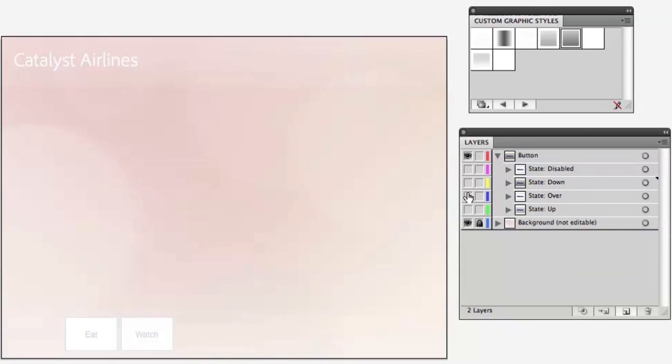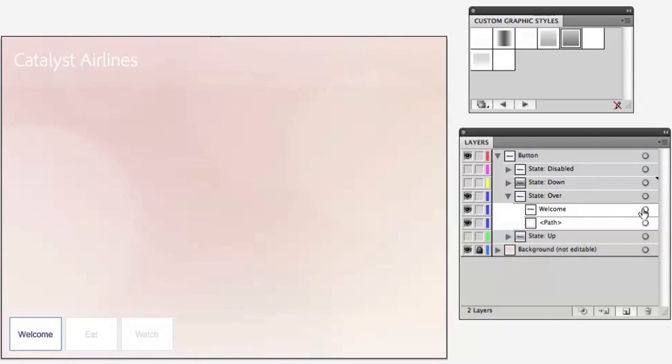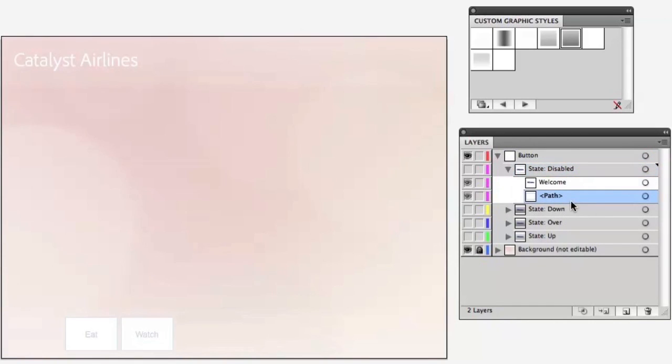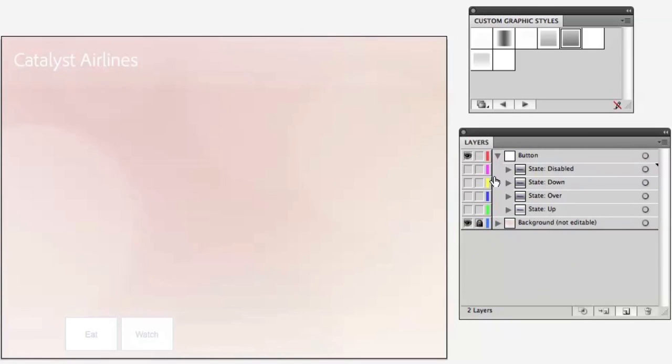And then let's do the same thing for the over state. I'm going to select that path and then apply that same graphic style. And for disabled, let's have the disabled state look the same as the over state. So now if I take a look at the visibility, I've got my up state and my over state. As you can see, they're a little bit different.